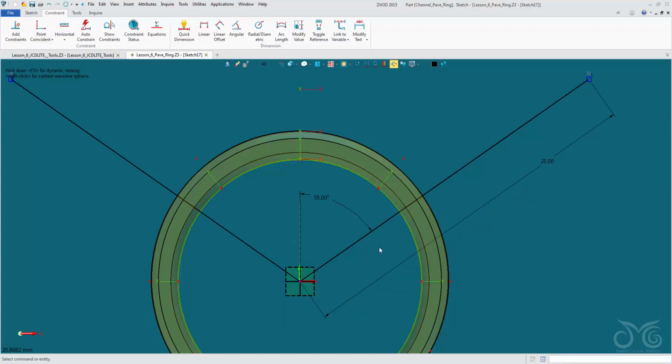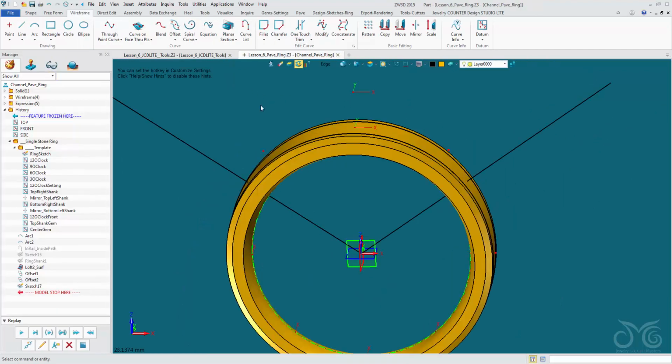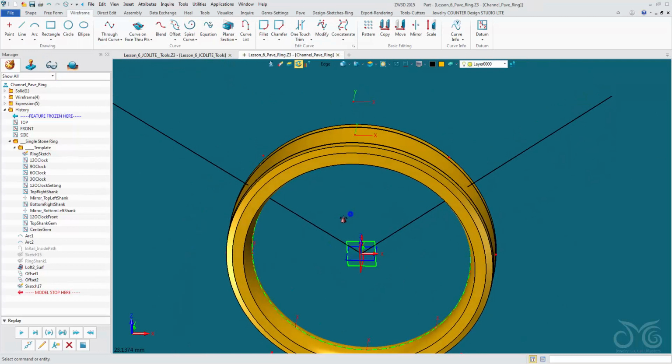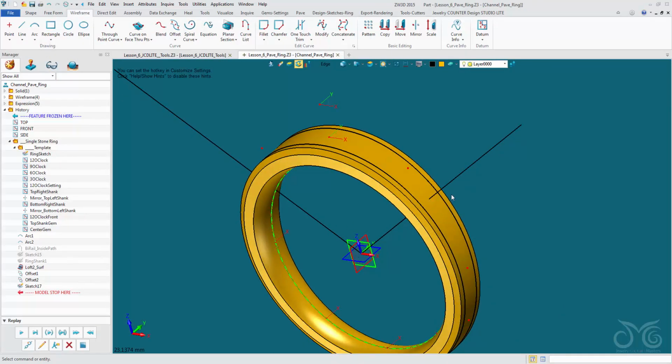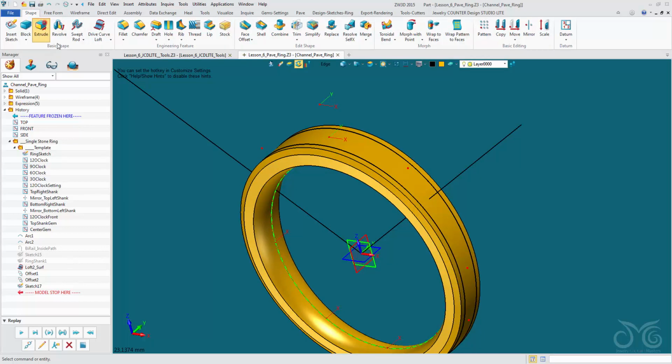Again, the length of these lines doesn't matter too much. I'm simply using it as an extrude. I'm going to extrude it and then use the intersection point with our ring shank. So let me show you what I mean. Extrude.